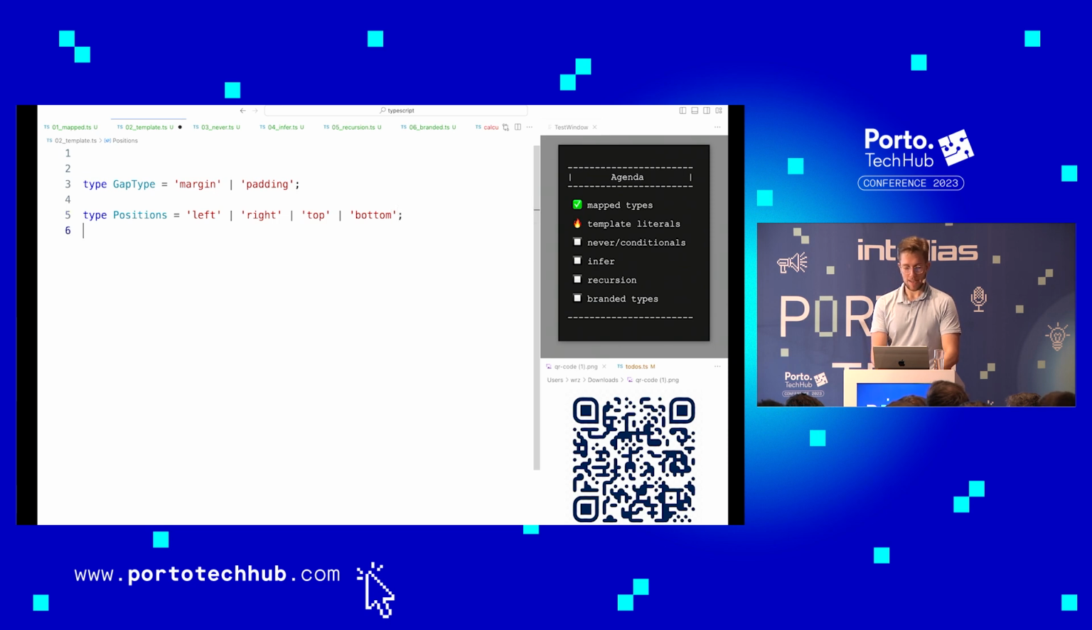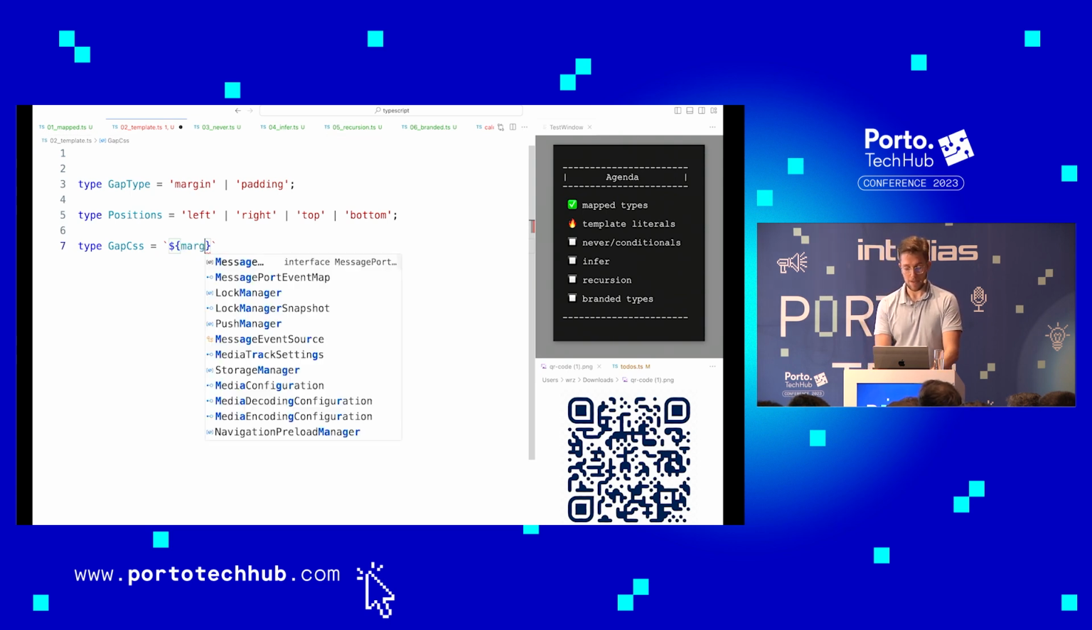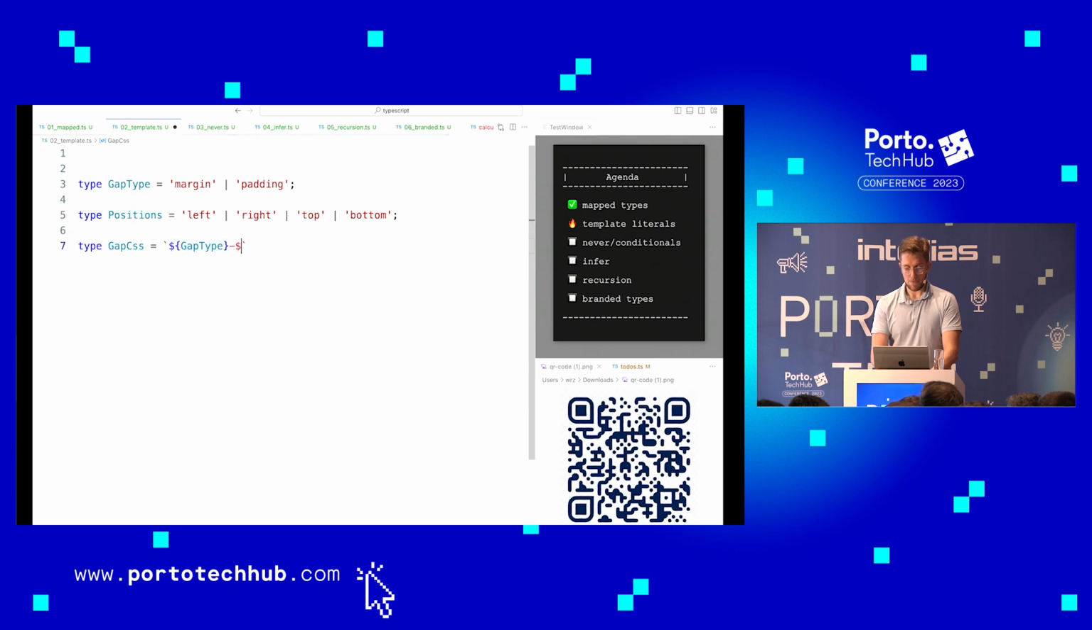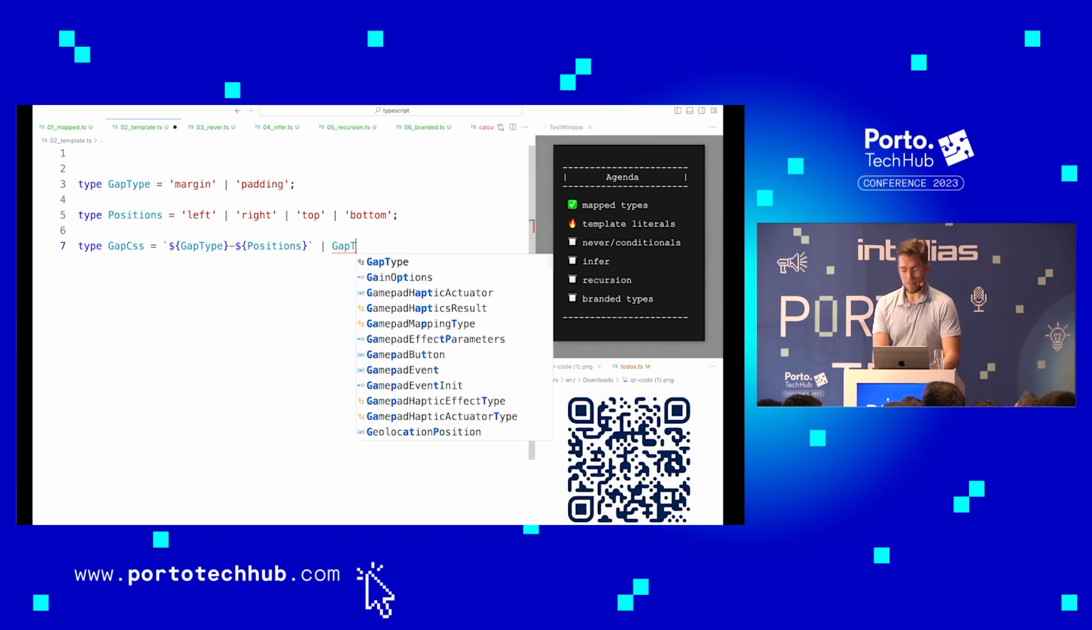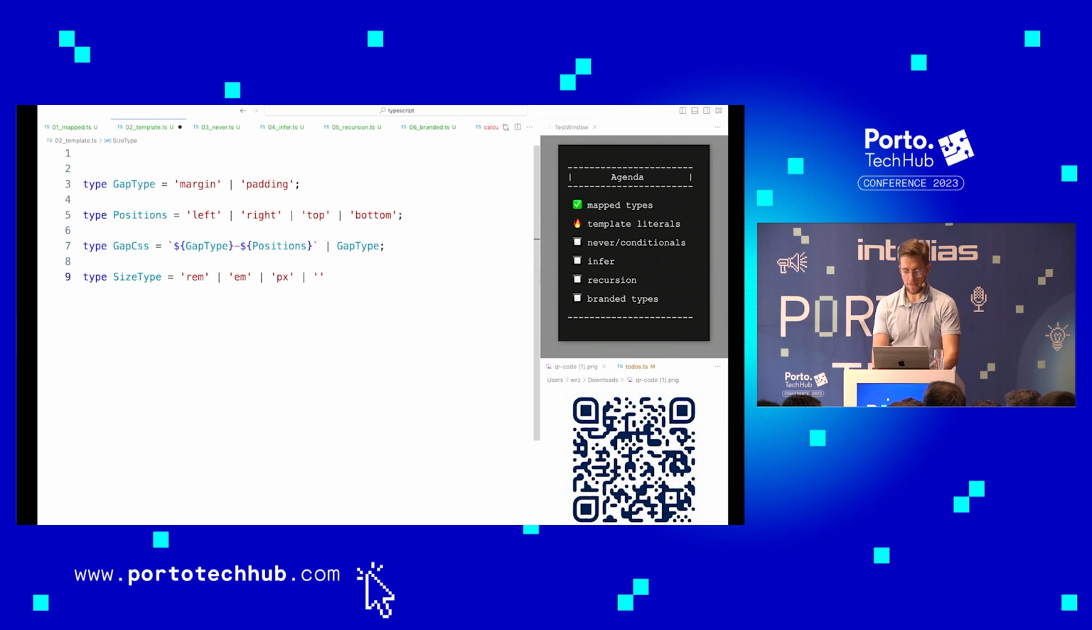And now we can create our gap CSS here. We can use backticks again, and we can say we want to have the gap type followed by the positions. Now what we also want here is that we can have only margin or padding, this short way of writing this. We can just do this by saying we want gap type as its own too. So now we want the sizes to be exactly how we want them to be. So we have our size type, and we want to have either, for example, rem or m or pixel, or we want also to allow empty ones, because, for example, if you have a width 100, then you don't want to have a suffix of a type.